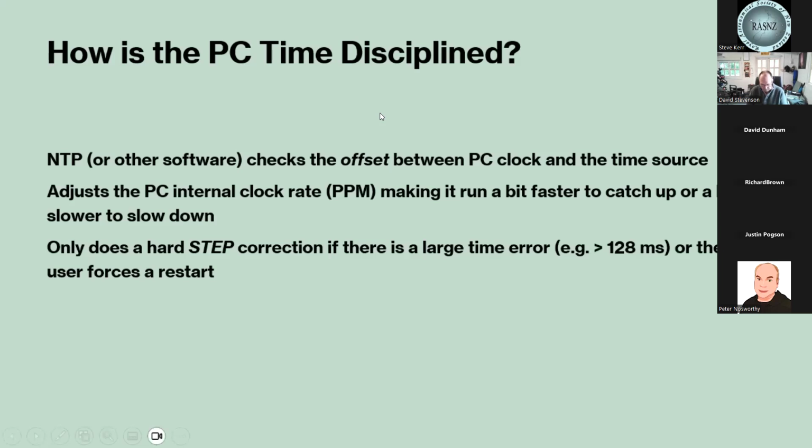It will only do a hard set correction, like actually abruptly changing the time, if there's a large time error or if you tell it to do so. Because it's often a bad idea, particularly in the financial system, to suddenly add 1 second to all of your timestamps or overlap them or whatever.